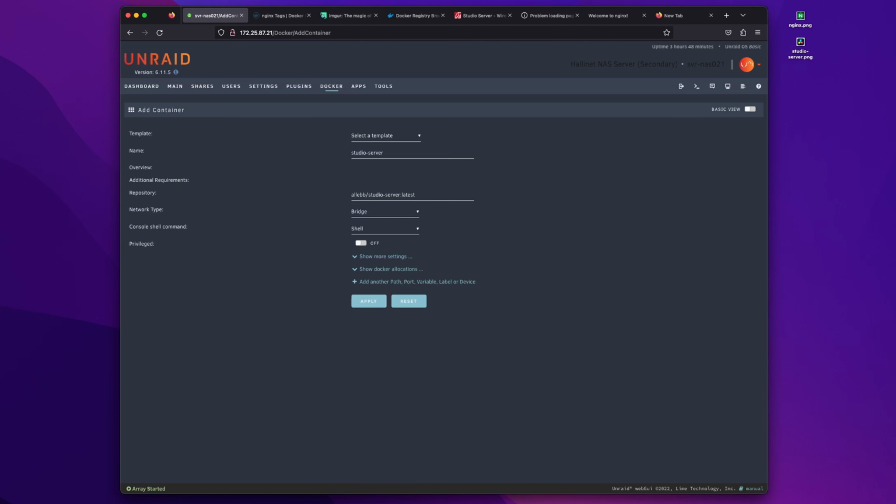And to be honest with you, we're going to leave the console shell command as shell, and privileged we want to leave off, because the actual documentation for the container doesn't specify that we need to give it any sort of elevated access.